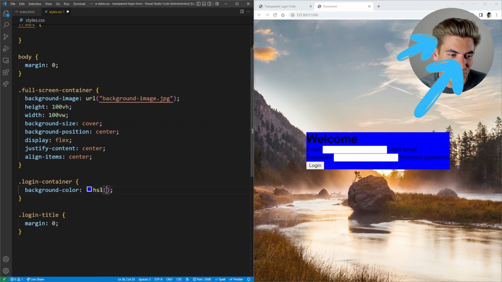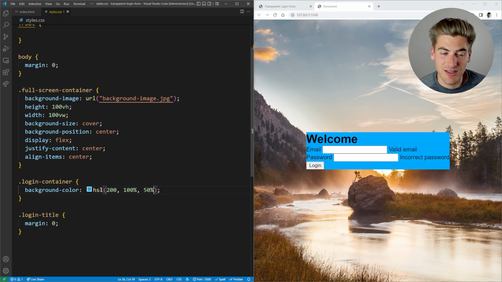But essentially, HSL allows us to define a hue. We'll say like 200, a saturation. We'll say like 100%, and a lightness. Let's say 50%. And that's going to give us this blue color. We can change the hue, for example, to 0. That'll give us a red color, and so on.